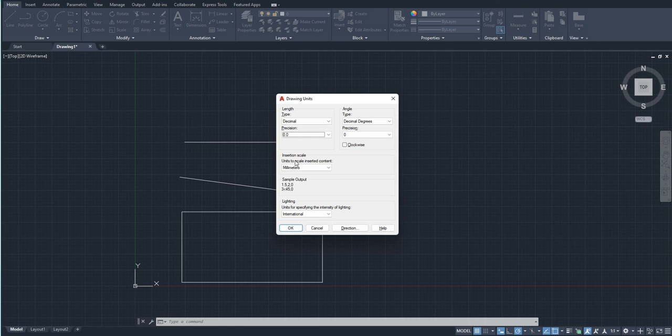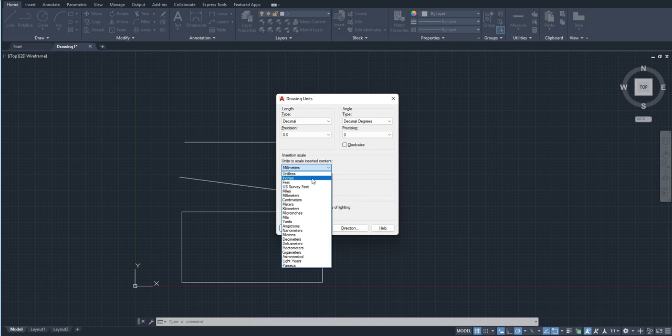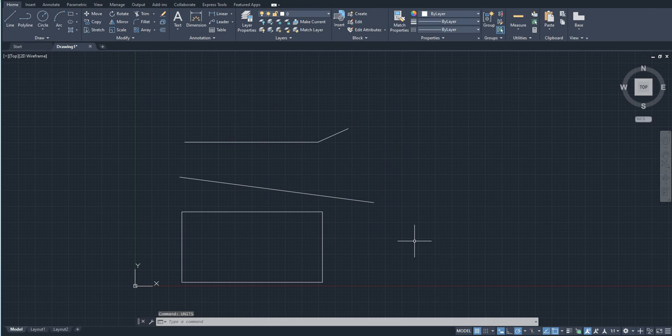Now you can see the units to scale the inserted content. If you select this, you can have it unitless, inches, feet, and you can have these various different options over here. I'm just going to select millimeters and press OK. So that's how basically you enter units.